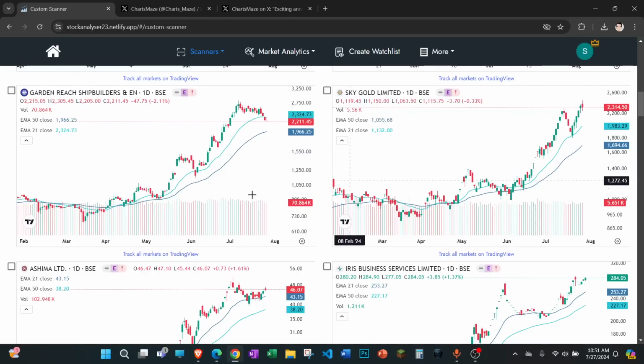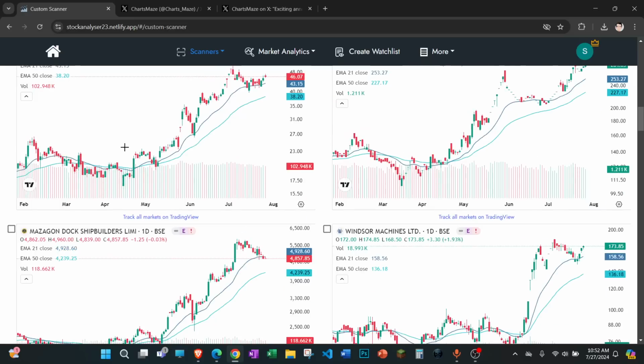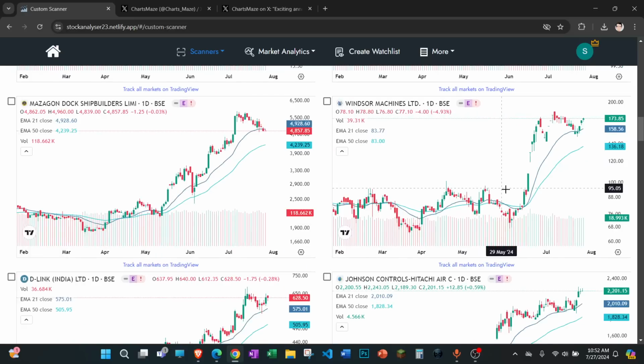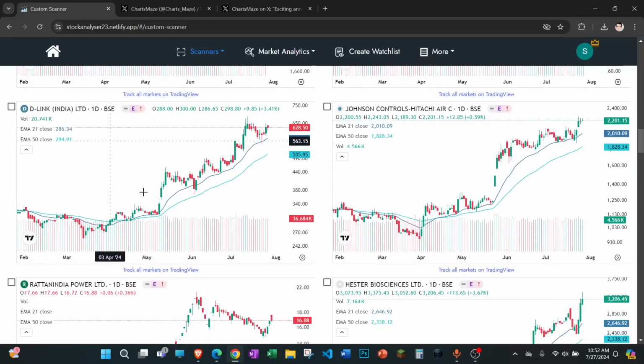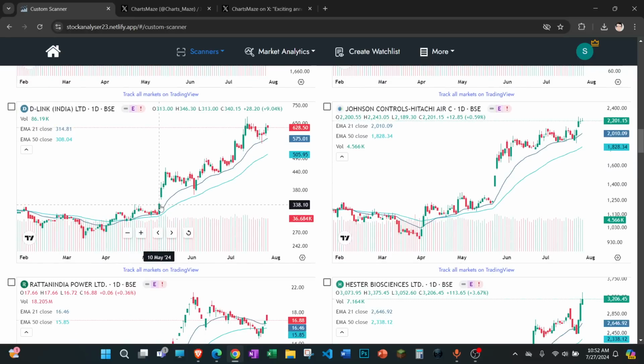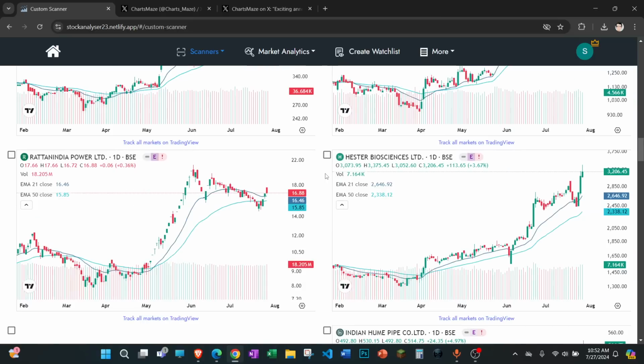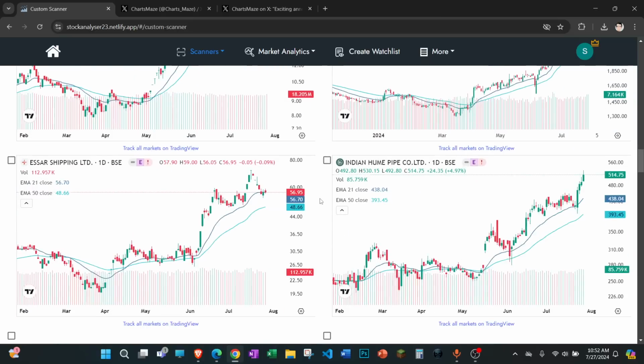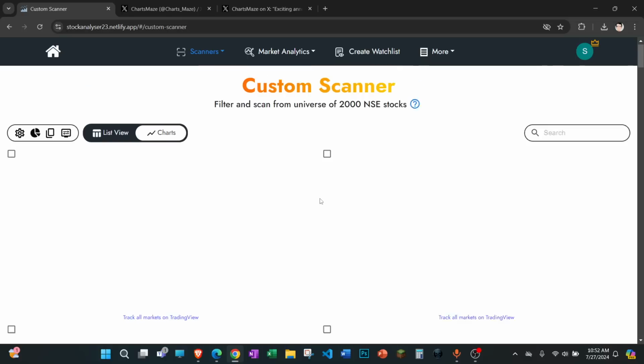See, most of the moves started only after June, in most names after May and June, right? So you'll see this example here. This was also in a consolidation. Again, this was in a consolidation, and this was also in a consolidation. This was also in a consolidation, and the move started only around May or June. Again, this one also, there was a gap up after the earnings, right? So that is a very big time saver.